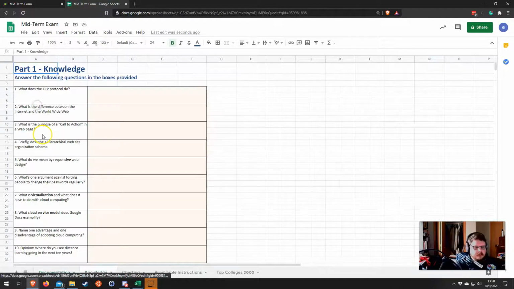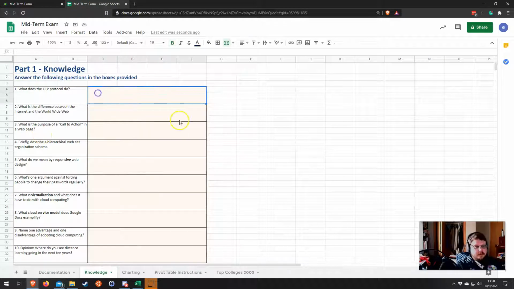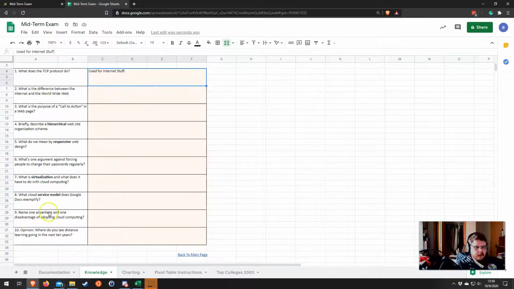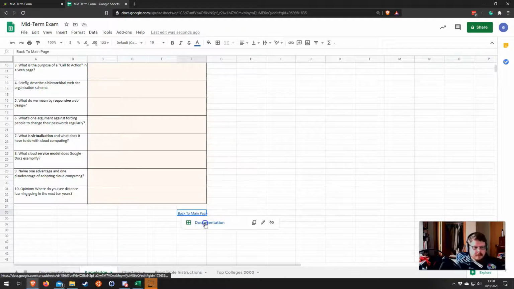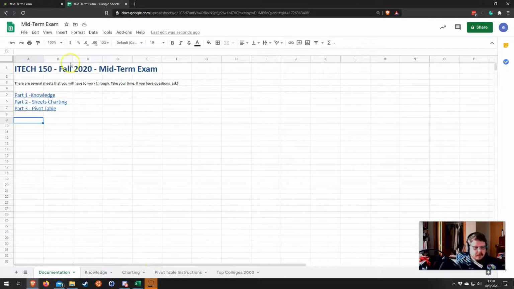So the knowledge sheet looks like this, and it's just a few questions. Answer them as you will. TCP protocol is used for internet stuff like that. Just type in your answer, a couple sentences, 1 or 2 sentences for most of them. I don't think any of them requires a really big essay or anything like that. So you've got reasonably sized boxes that you can type your responses into. And then there's a little link back here to the main page, which you can follow, or you can just go to the next one.